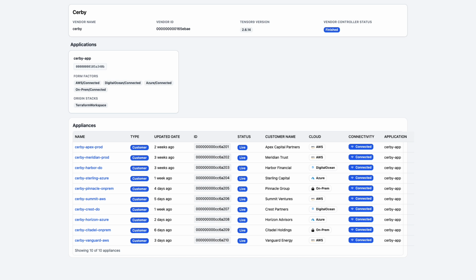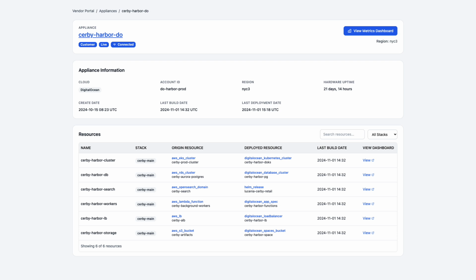While most interaction today is via CLI, the vendor portal gives you a visual overview. You can see all your appliances with their status and cloud providers at a glance. Click into an appliance to see the complete stack with service translations. Here's Serby on DigitalOcean: EKS to DOKS, RDS to PostgreSQL, OpenSearch to Lucinia, Lambda to functions, S3 to Spaces.